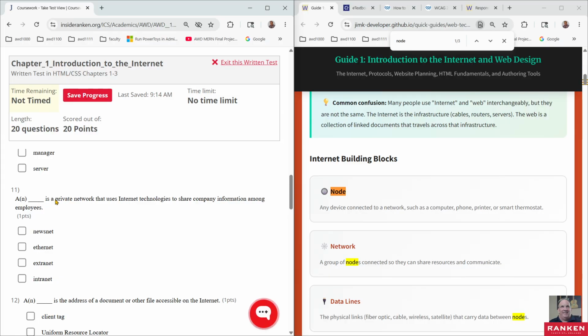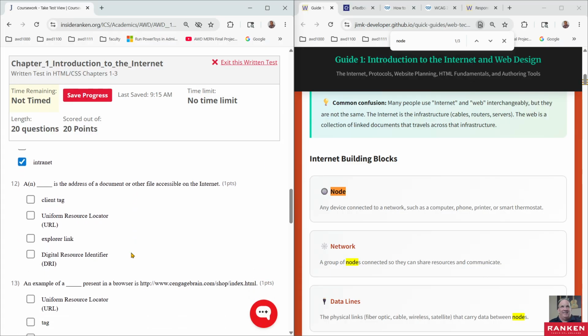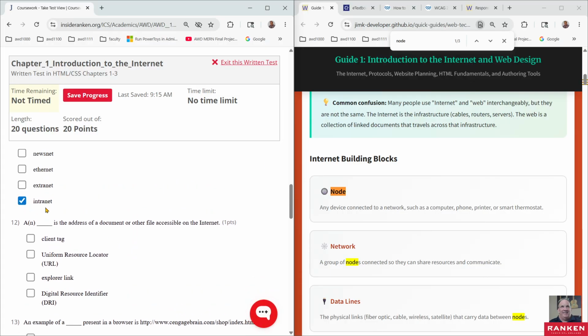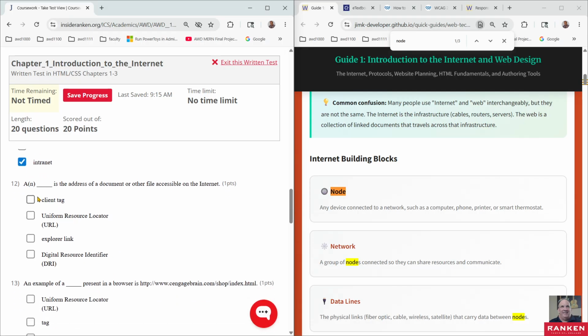A blank is a private network that uses internet technologies to share company information among employees. We talked about that at the beginning here, and we reviewed that yesterday as well, and that is the intranet. Just watch the spelling, intranet as opposed to internet. It's very close as far as spelling.